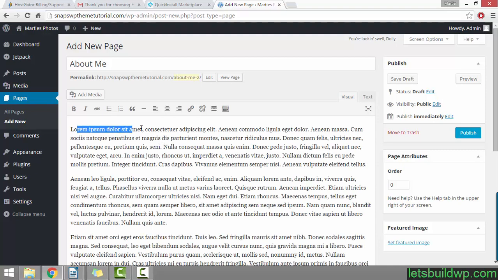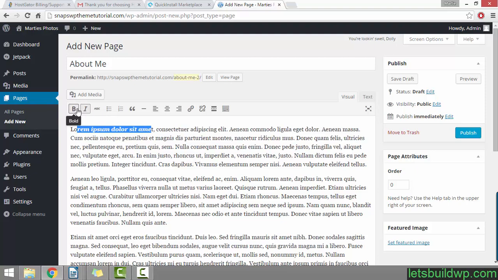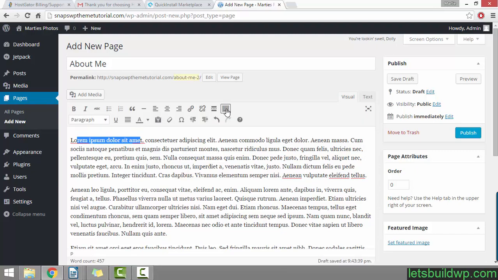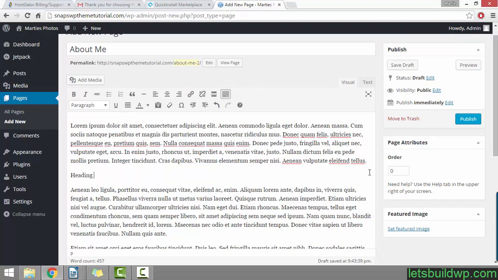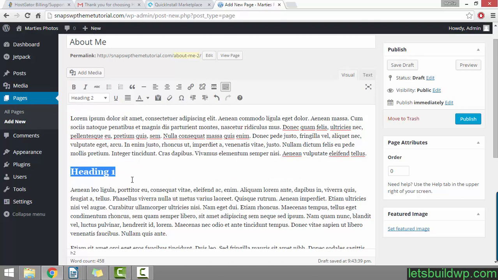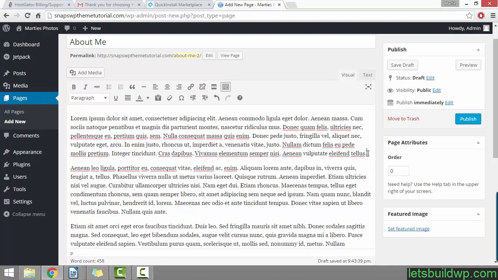You can highlight your text and change it to be bold or italics using these buttons here. And if you click the icon on the far right, it's going to give you a few other options. If you want to add headings to your text, so say heading 1, you can just highlight the text and then change this drop down box to be one of the headings. So as you can see, it appears larger, but as this is my About page, I don't really want any headings, so I'm just going to delete it.